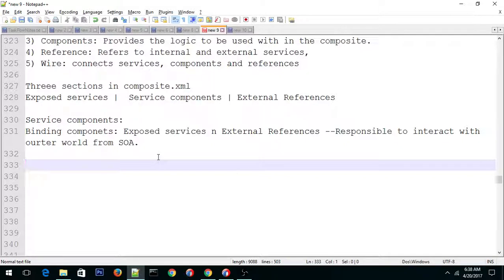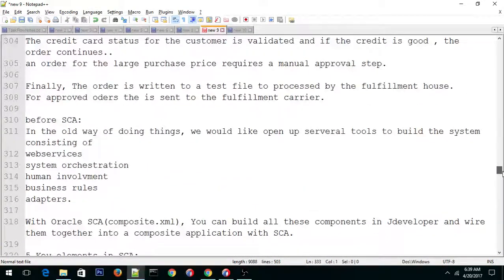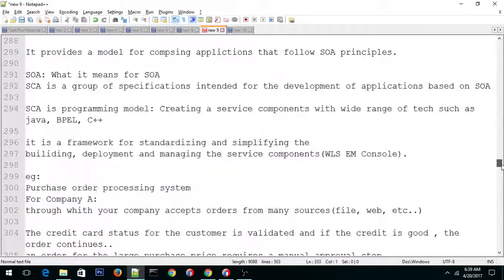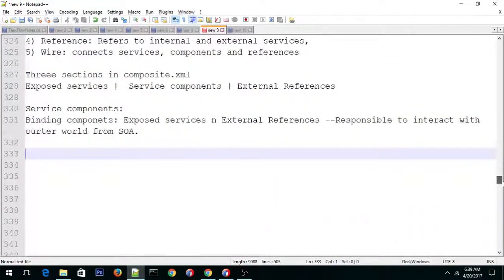Service component I have covered, and binding components. So let me define. If you open, I think this is what this is. This would be okay for the basic things on SCA. I've given two examples and I've explained in short about this. It's a short explanation, but you will get to know more during the development. But this will be okay as an understanding point.